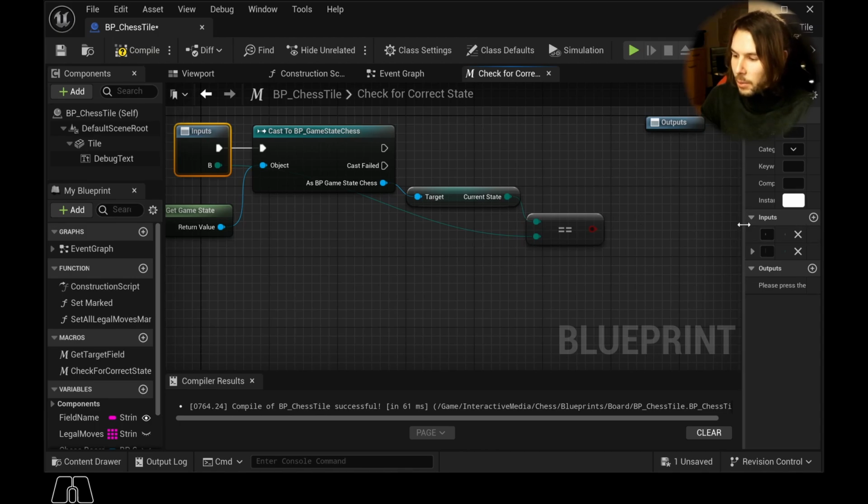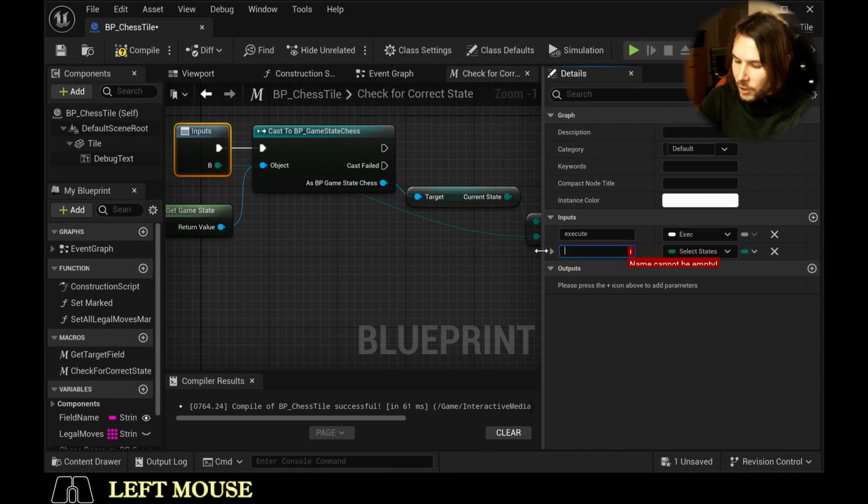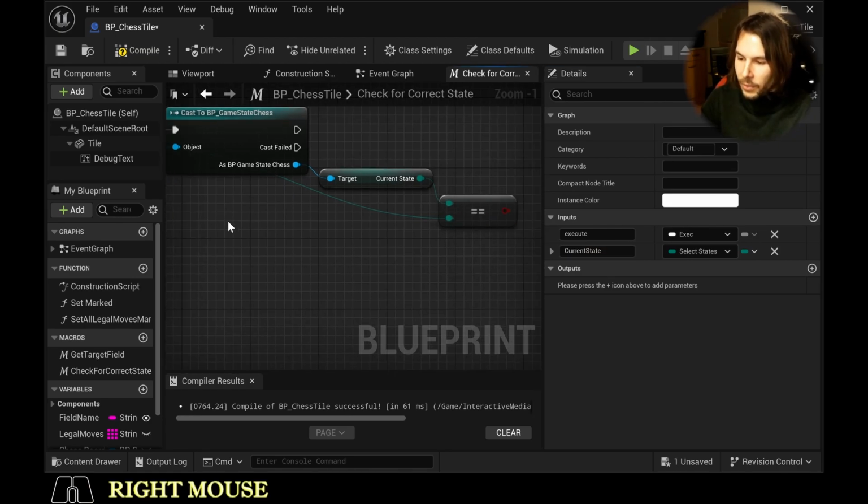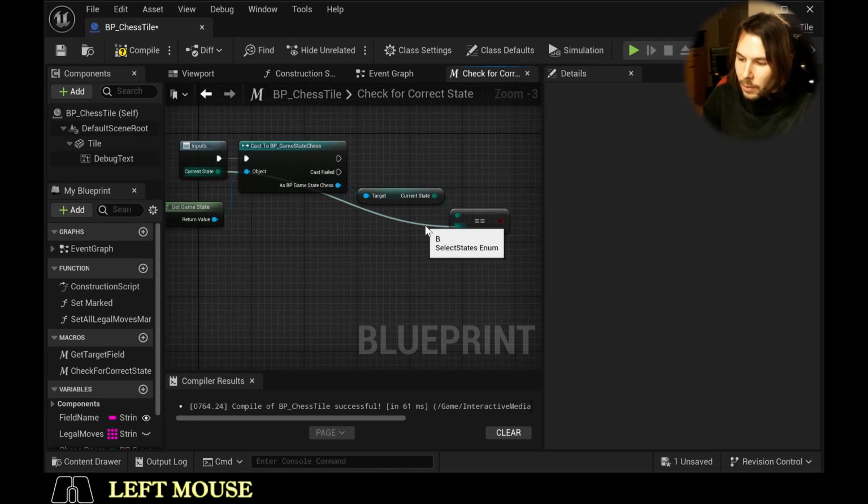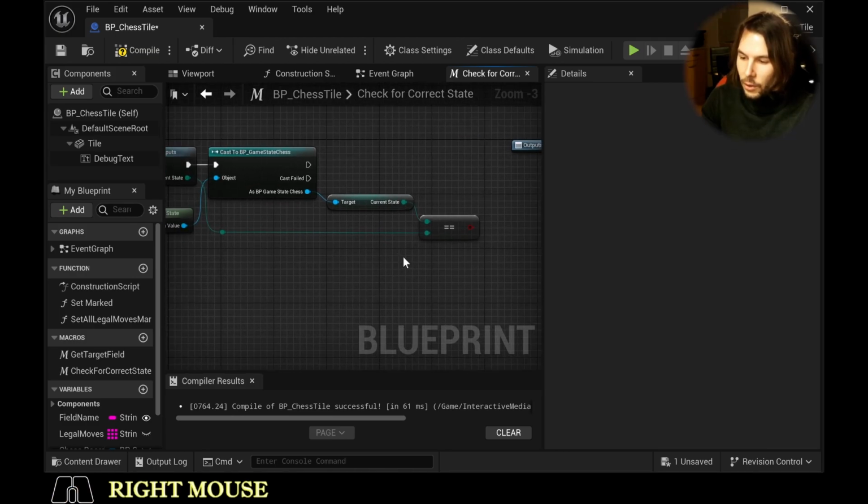Now to rename it, because B is not a very good name, we just click onto here, deselect the B and write current state in there. And then we can even make it a little bit better looking by just hovering first over this line and then double clicking with the left click. And now we can drag it out to make it look a little bit smoother.